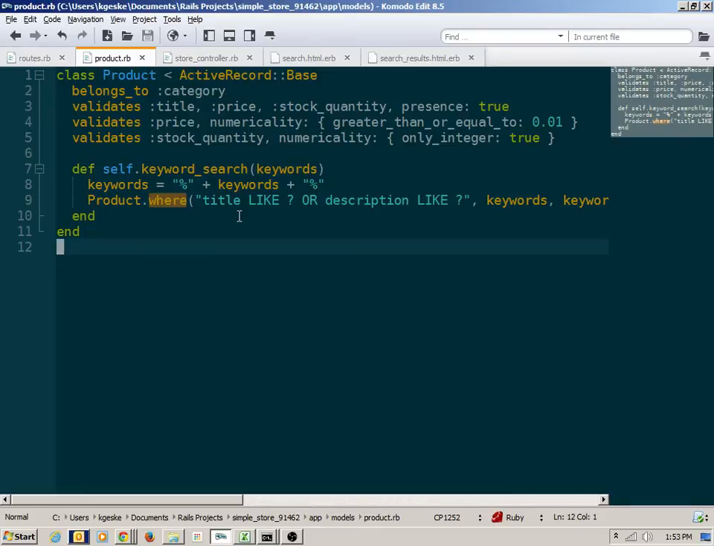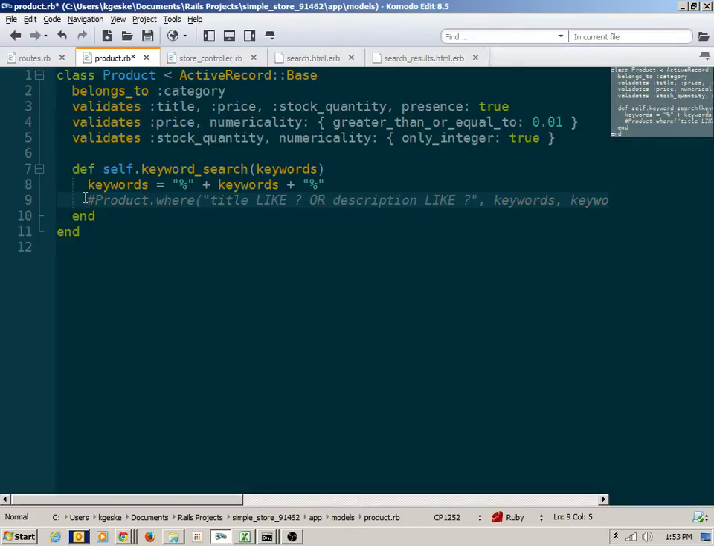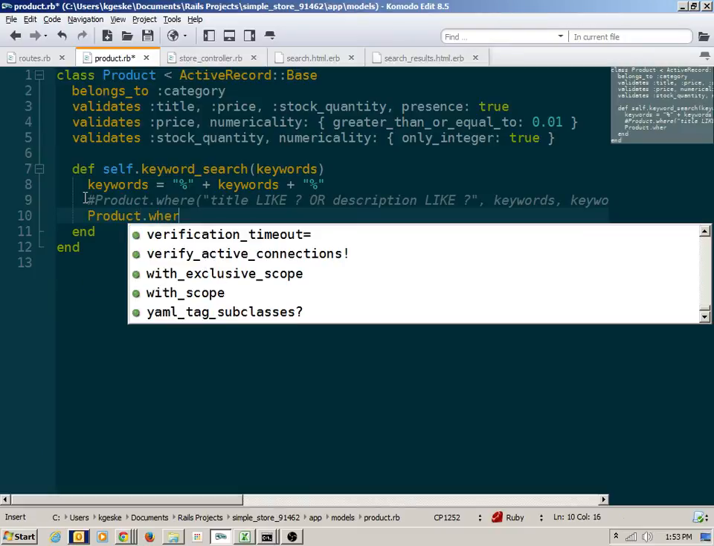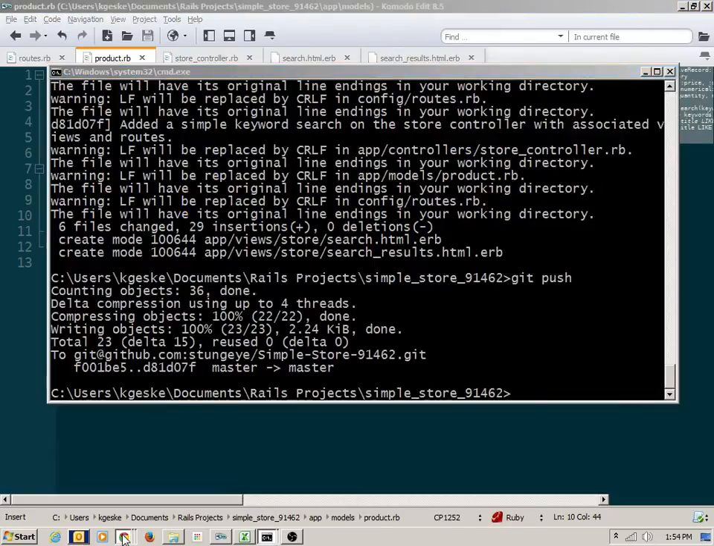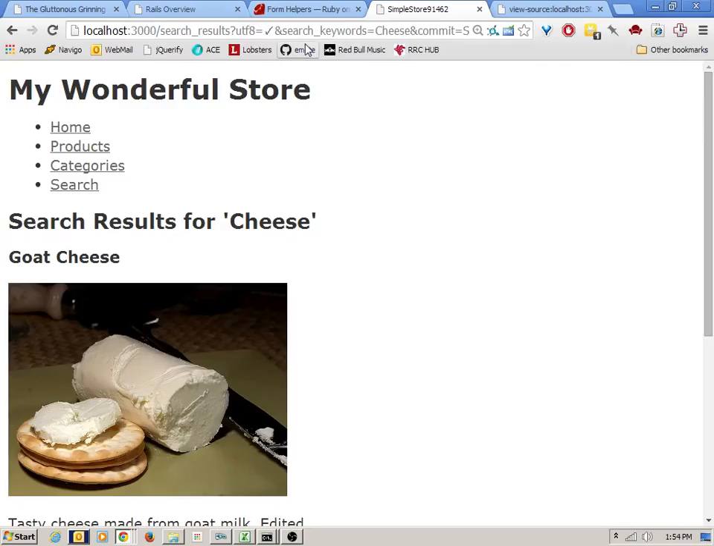Let's see if I can break my store. Let's see if I did this as a more naive implementation of product.where. And let's just say it was where title like, and let's say here I directly interpolated in keywords. And this will now need single quotes around it. I won't bother with the extra description, but so this should still work.